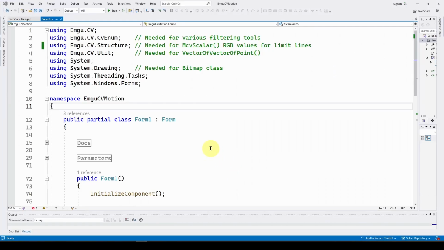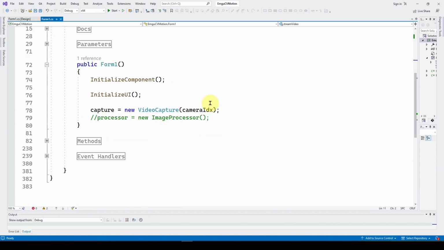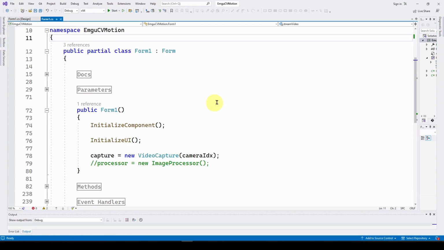So here we are in our C# Visual Studio Windows Forms application. If you haven't done programming before, I encourage you to look at my beginner series for how to do a simple C# Windows Forms application. It's a wonderful way to do science, engineering, and UI applications. It's really great. What we've got here is the basic format of most of my applications.